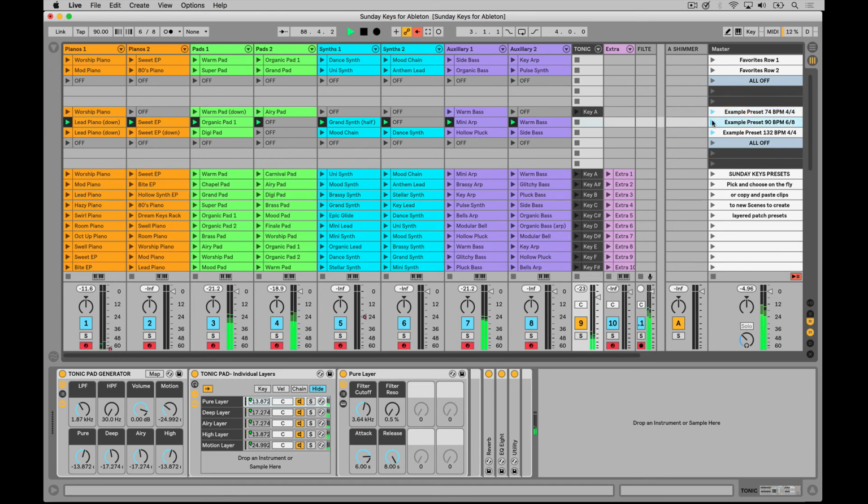Change to a new preset, and the old preset will sustain as long as I hold the sustain pedal with my foot. And then after I let it go, everything will fade out and I can start the next song.